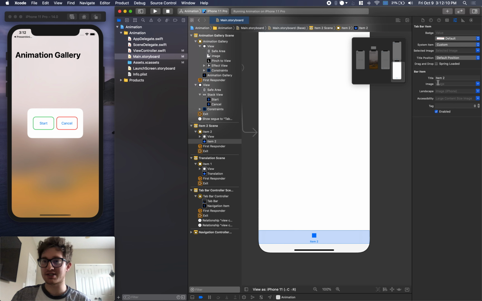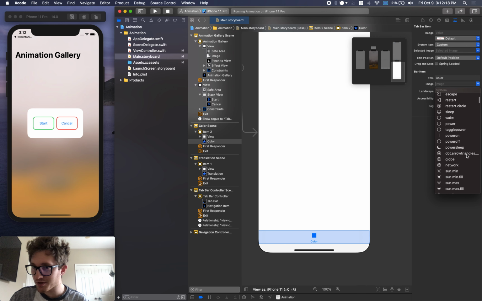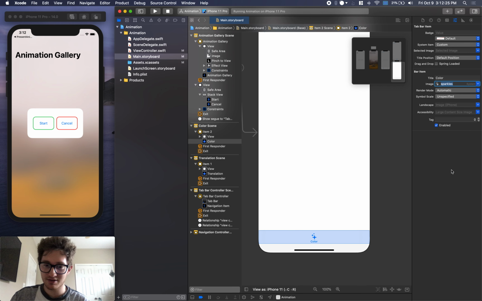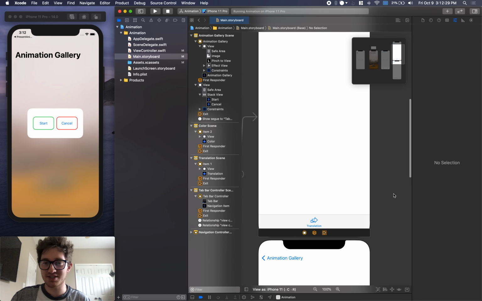And now we're going to have the second tab, which is just color. And then I don't know if I can find an image for this. Maybe I can. It's probably a waste of time, but it's all good. Let's do a little moon and stars, or sparkles. Yes, we love sparkles. Okay, great. Cool. All right, we have our tabs set up.